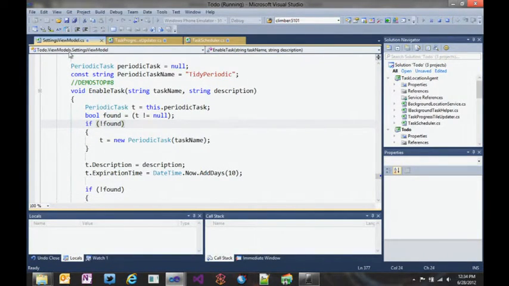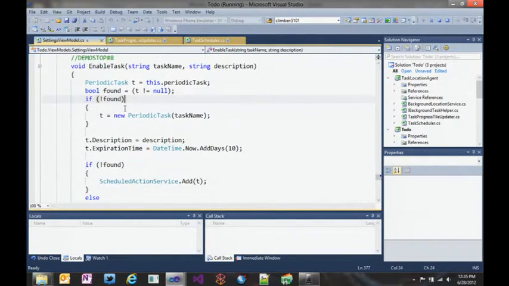And so this is the settings view model that I'm looking at. And within this, I'm looking at the enable task, right? So when I click that enable task button, what happened there? In this case, it's looking for my periodic task, and we'll go and look at that in a second, checking to make sure it's found. If it's not found, then it creates it.